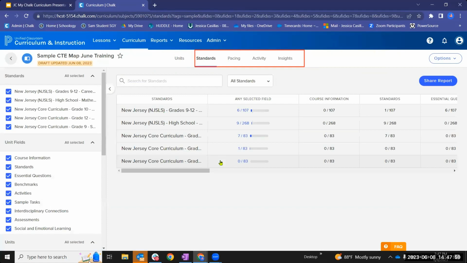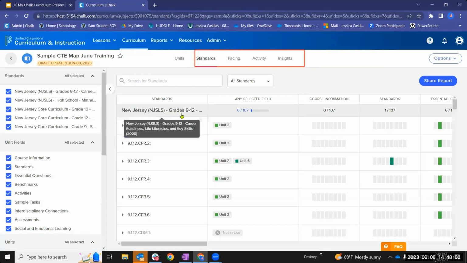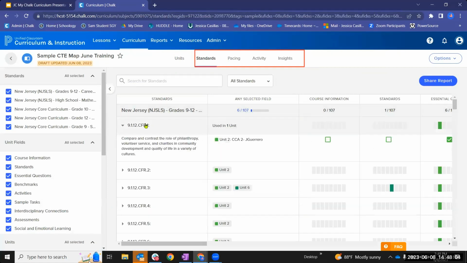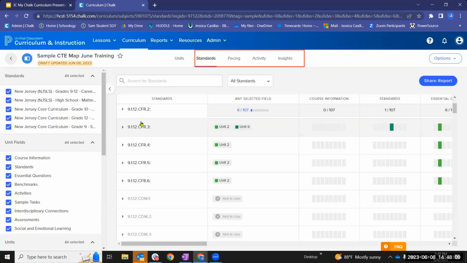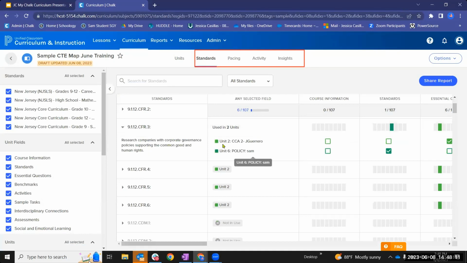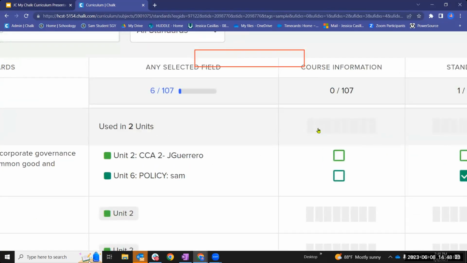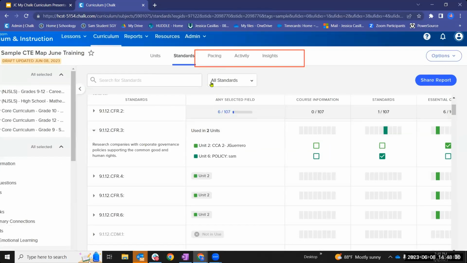I can find out when I use these New Jersey state standards. Like in this standard in particular, I used it in Unit 2. So I know that this standard was used in Unit 2 and Unit 6, and you can see which map that was belonging to. Notice that when I hover over, I can find out exactly what unit that is. So it's pretty cool, pretty nice feature. I can also share this report.